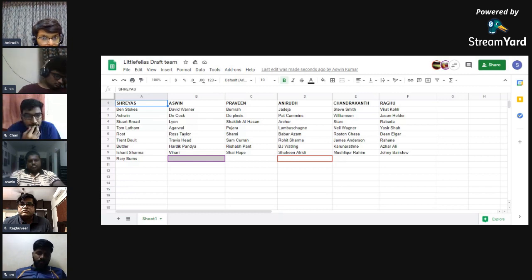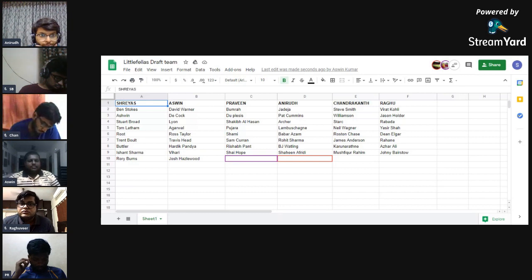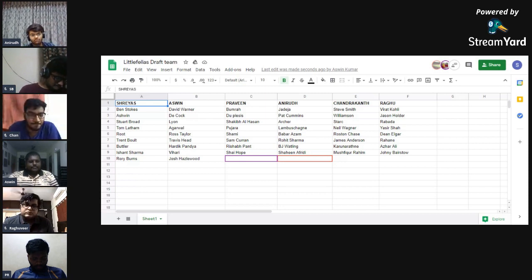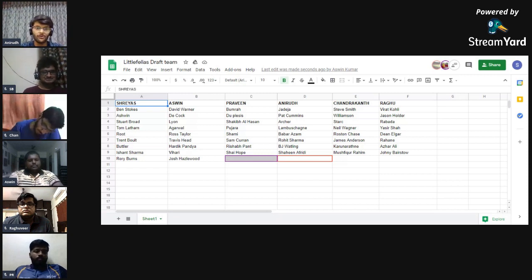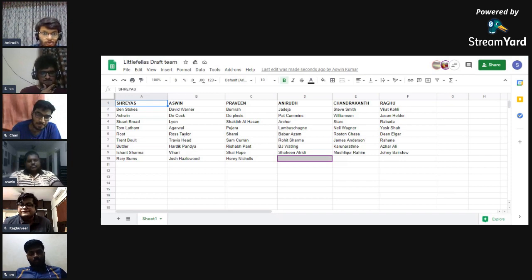Okay. Praveen, your pick. Henry Nicholls. Okay, Henry Nicholls. I'll pick the Sri Lankan all-rounder Angelo Matthews. He averages over 50 in the last 24 months. And I need a little bit of experience in my middle order, so I'm going for Angelo Matthews.